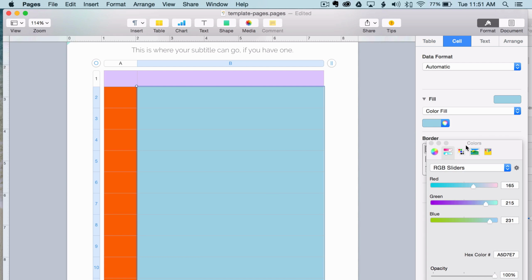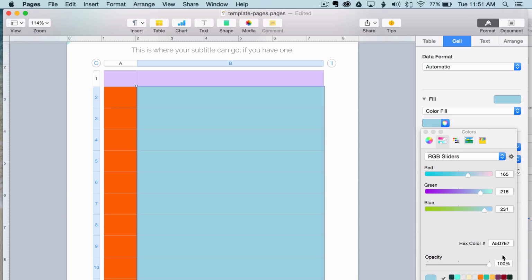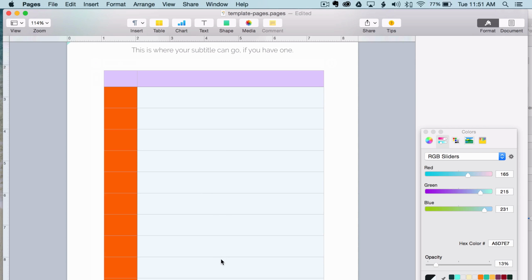Okay, so you can change the opacity right in the color palette here. So all you're going to need to do is where it says opacity in the second tab, drag it down. Oh, right. I think like 13 looks really good. It's really pale, but you can tell that there's a color.